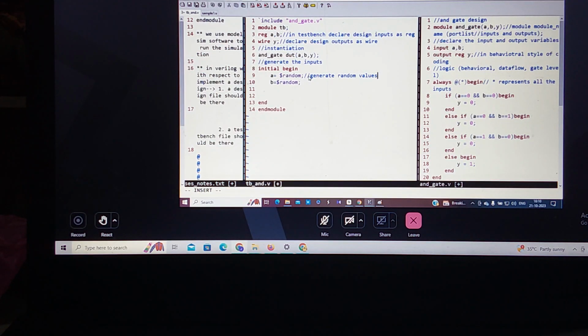Actually, it will generate a random value of 32 bits. As my A and B size is 1 bit, it will take only the LSB. Whatever value is there in the LSB, it will take that, because the LSB value will be either 0 or 1, as it has been implemented in binary. Please understand this one: $random generates a 32-bit value. For this case also it will generate a 32-bit value.